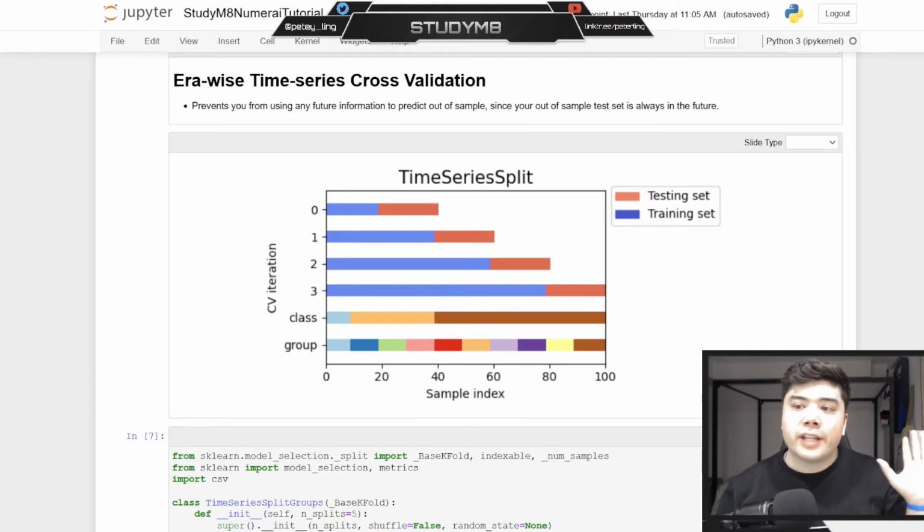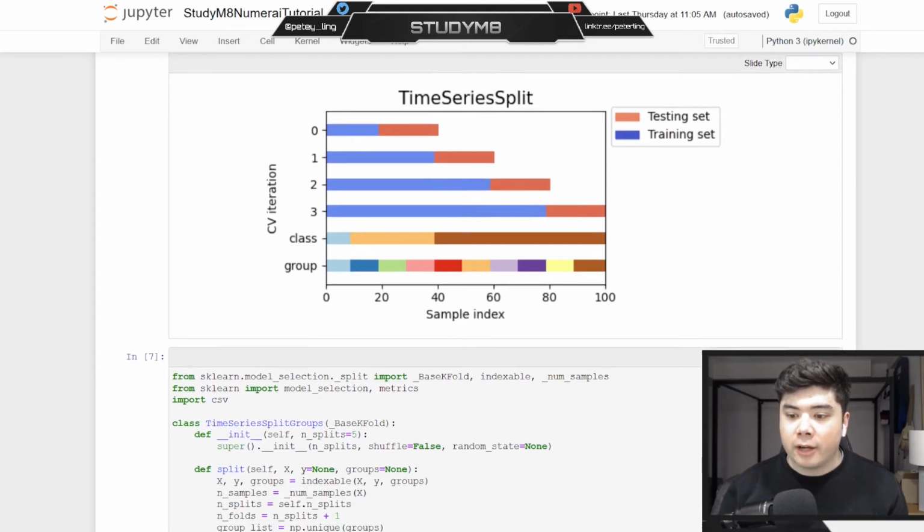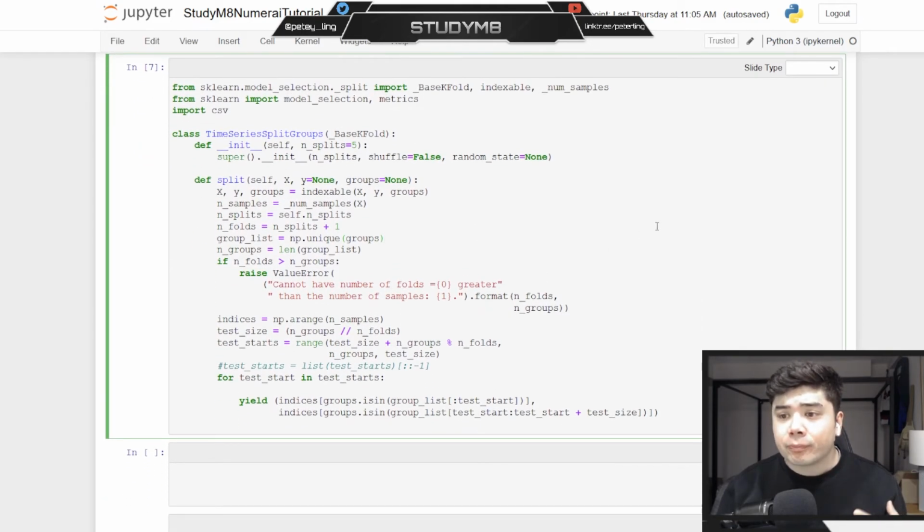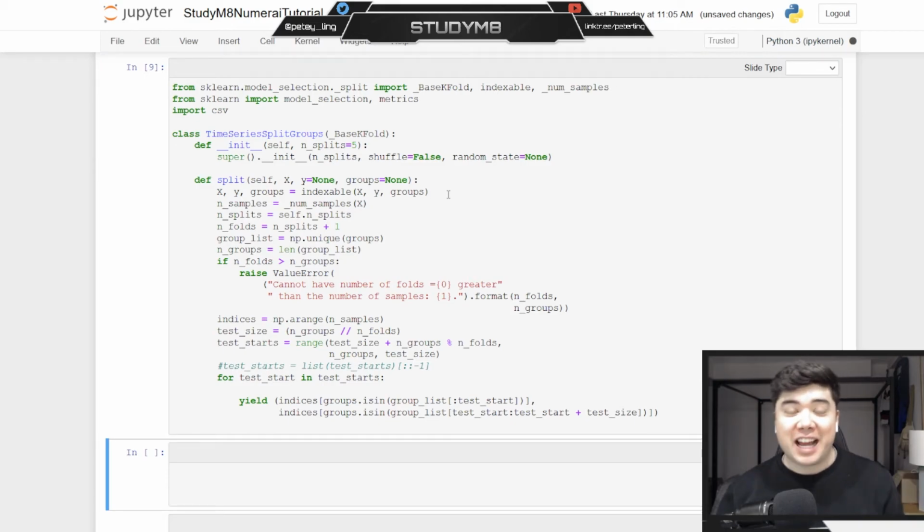Awesome. So now that we understand what we're doing with this, I'm going to scroll down and introduce this code snippet. Here, this is the code to specifically implement what we just saw in that image. I'm not going to go line by line. I'm just going to give this to you, and that's because I didn't actually write it. This is something that I took from the Numerai forums.